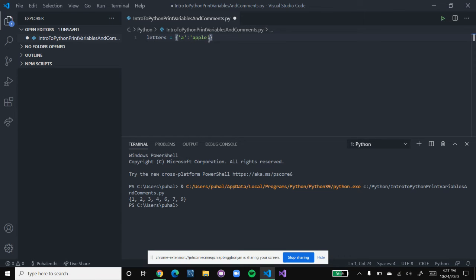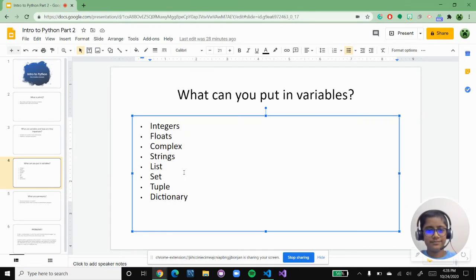Okay? Now you can add another set of key-value pairs. B, banana. You can add it infinitely long if you want. But if you don't understand that much, it's okay. We're going to talk about it in another video. So that's it, we're done with this slide.